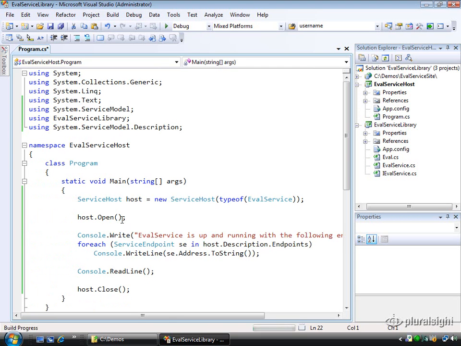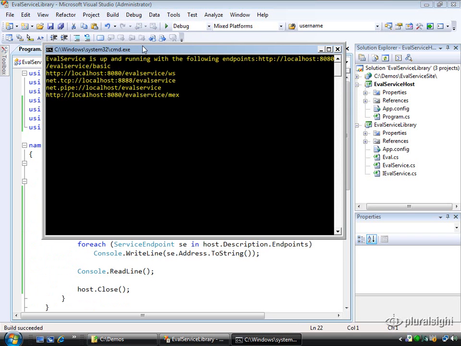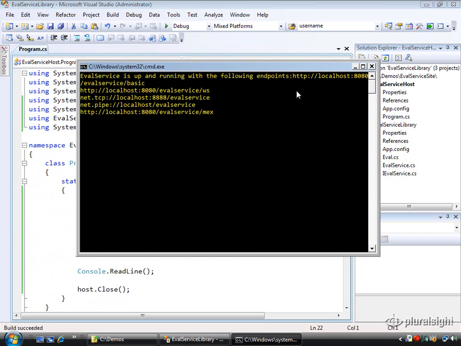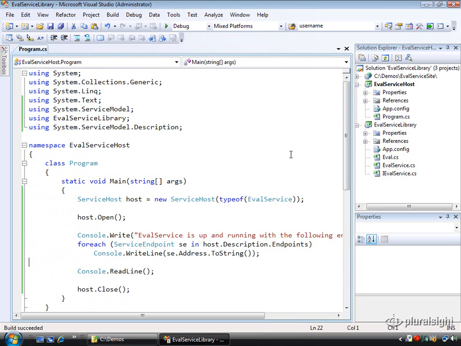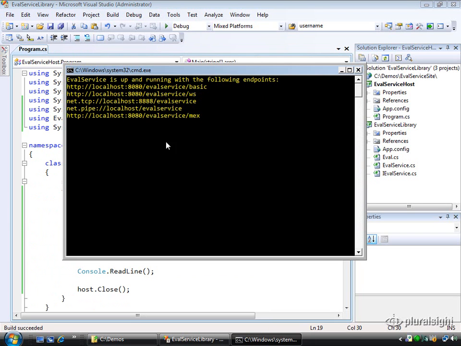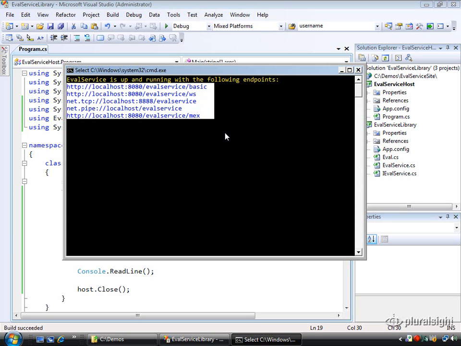So now let's press Control F5 to run our host, and notice it says eval service is up and running with the following endpoints, and there you see the various different endpoints that are exposed. It looks like I dropped the right line right there. Let's go ahead and do that so it's a little easier to read. And we see that indeed our host is able to display that it's currently actively hosting 5 different endpoints, and these are the endpoint addresses that are currently active within this service host.